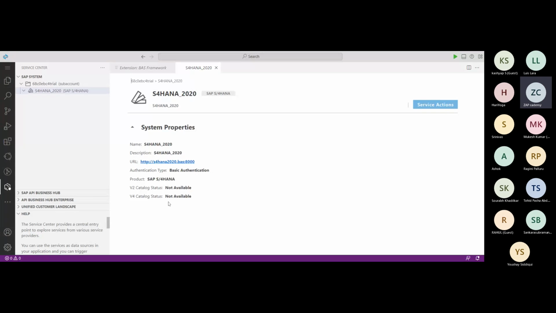These two are not available because this is a new, fresh system of 2020, and some configuration is still in progress. In that, the V2 and V4 catalogs need to be enabled. Then only you'll get all the services. That is what we're working on. By the time we start our app development, we'll be ready. Okay, thank you. But your connections are successful, it is all good.